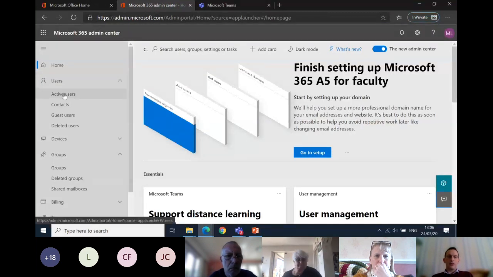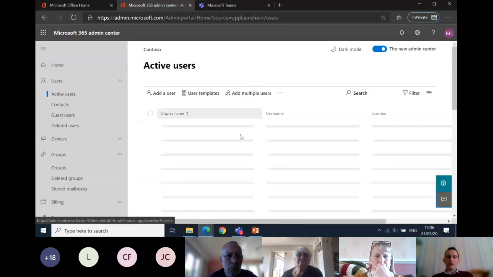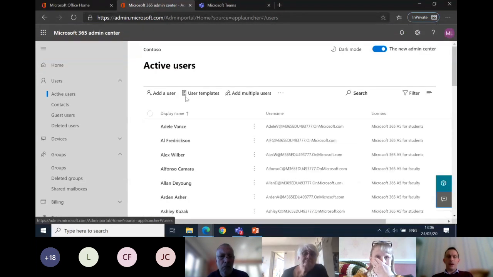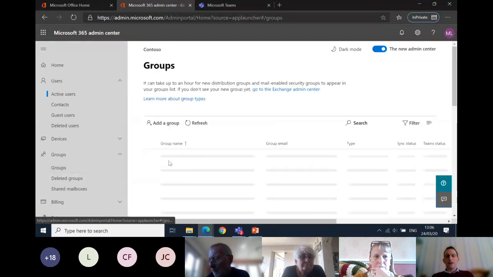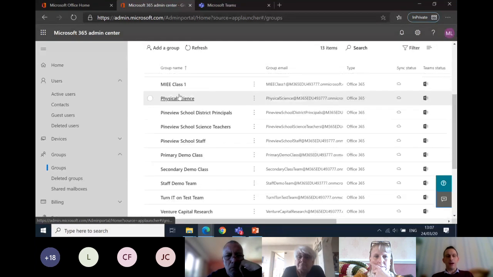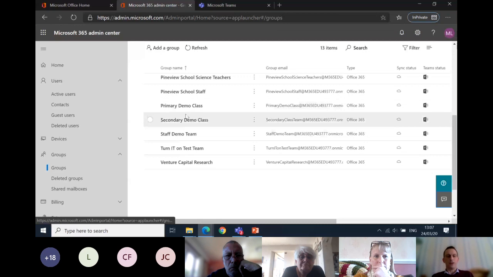Here is where you create users. So you've got active users, and you can either make them individually or you can add them through multiple users, which you have to get a CSV export or a spreadsheet export from your MIS system like Sims or Integris. And down here are the groups, and then you have different groups in your school, and you need to make sure that you add the users to the appropriate group. So you can see down here, I've been doing an MIE class. So I've got a turn it on staff class. I've got a primary classroom and so forth.